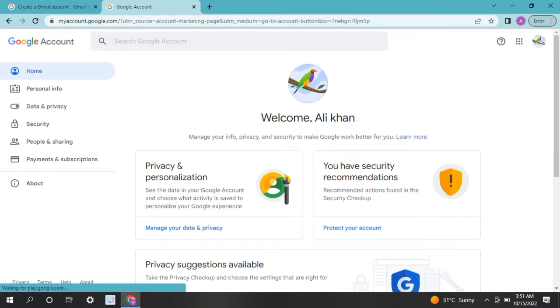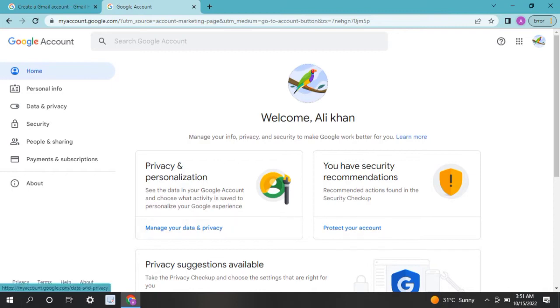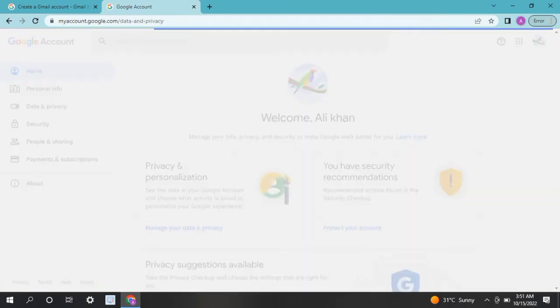Here's my name. Then there is manage info, privacy and security to make Google work better for you. So how can you manage your security settings and privacy settings, so that your Google account may work better for you? First of all, is the option for privacy and personalization. You can see the data in your Google account and choose what activity is saved to personalize your Google experience. Manage your data and privacy.